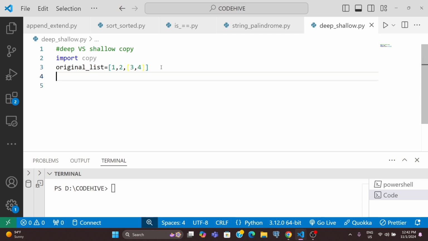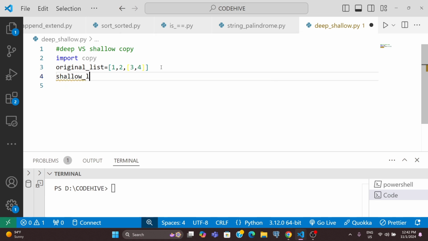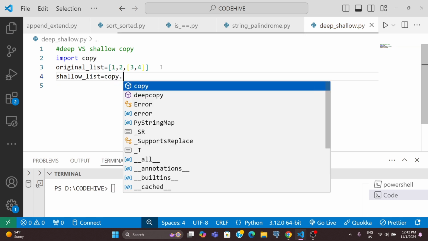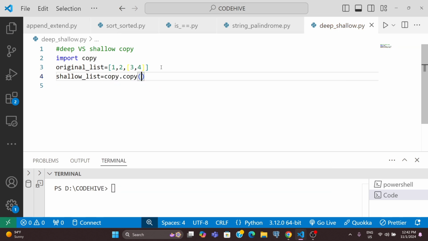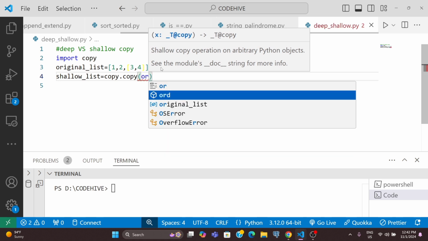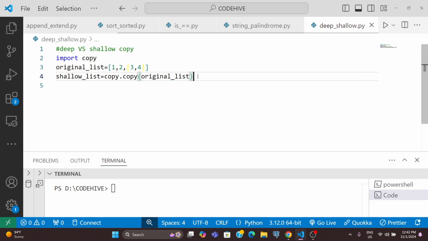Here my shallow list, I can use the variable name shallow list. Then for shallow copy, we can use copy.copy, then our list name. Here our list name is original list, right? Okay, now we have copied this original list to shallow list. Clear? Now I want to make some change to my original list or my shallow list. I need to check whether this is reflected in both lists or not.